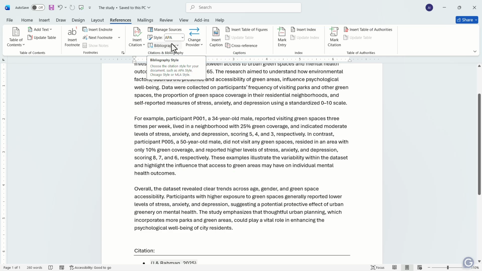Next, click on Insert Citation. Here, you will find all the available citations for this document. Select your desired citation and it will be added to your text.